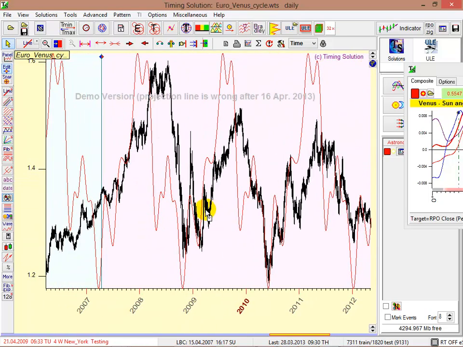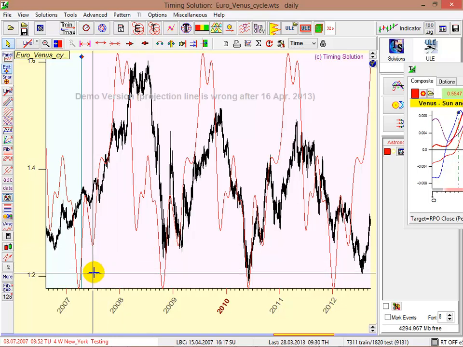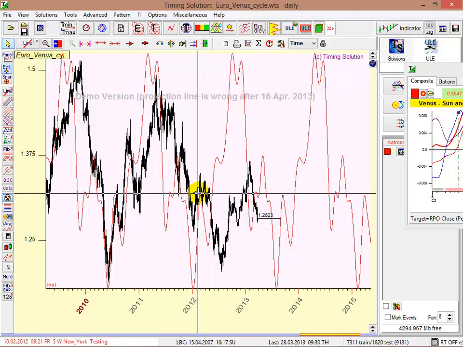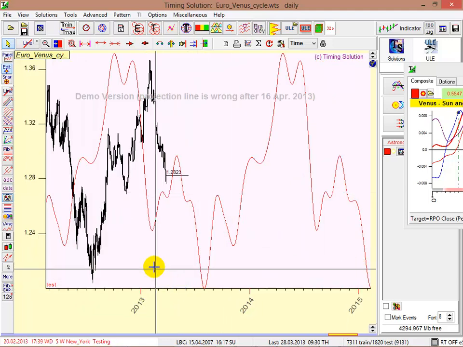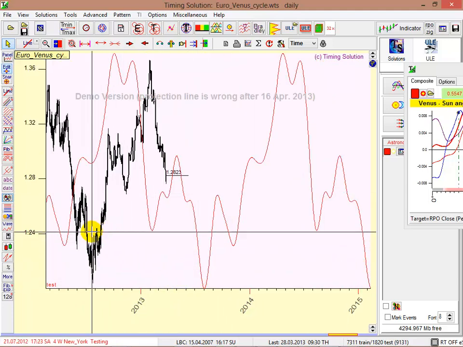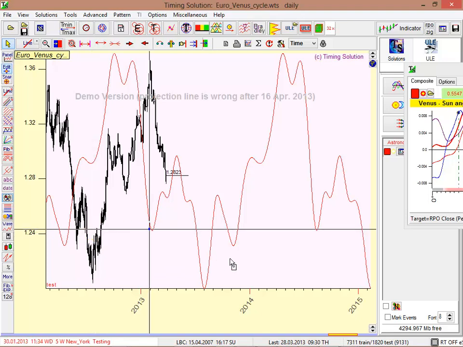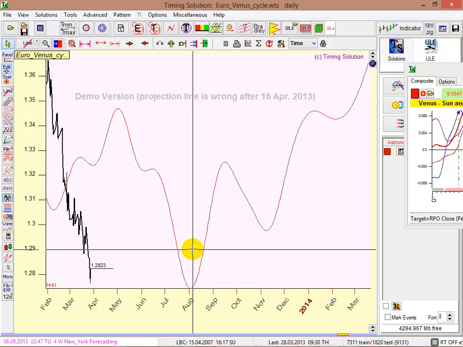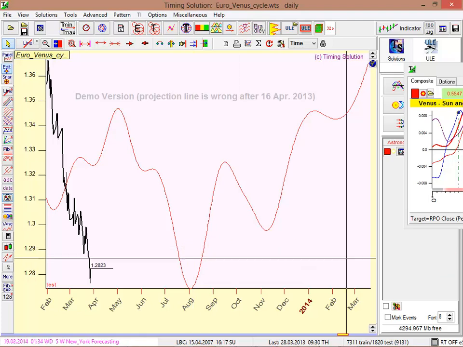It worked very well since 2007. But last year, since the middle of 2012, it did not work well. We'll see what will happen this summer, 2013.